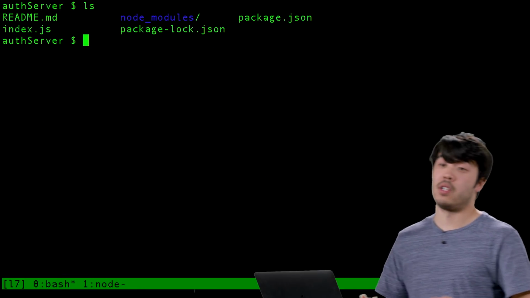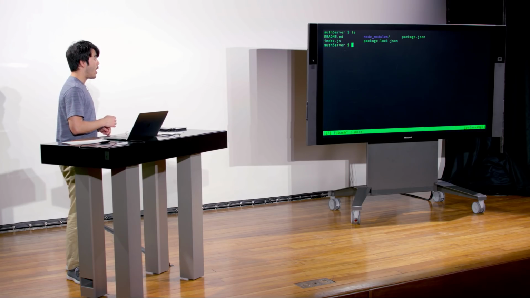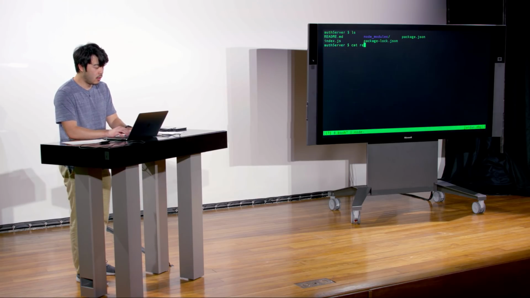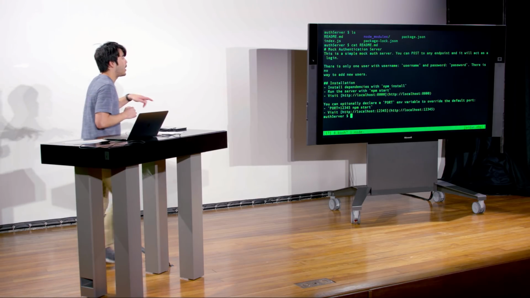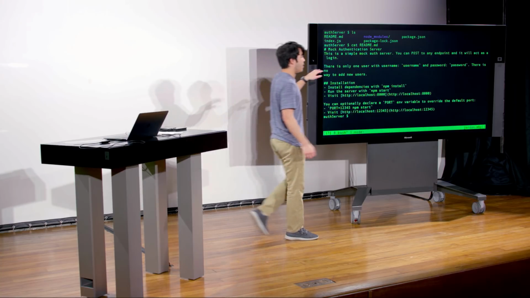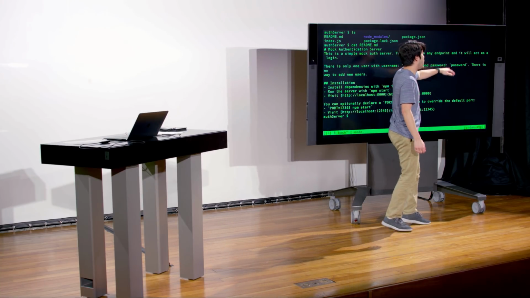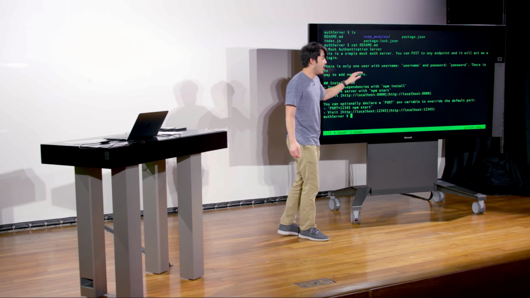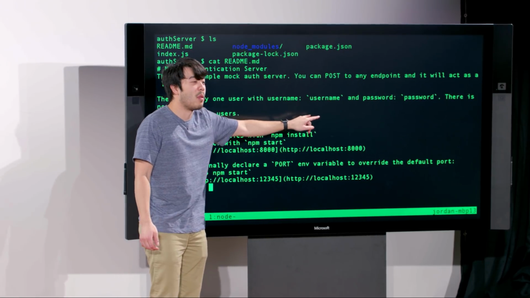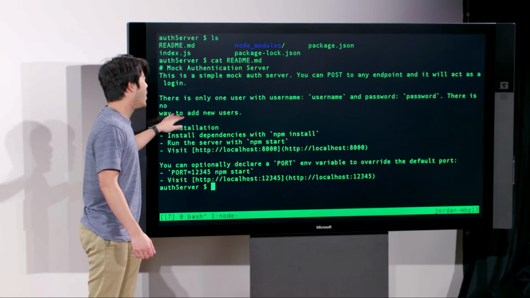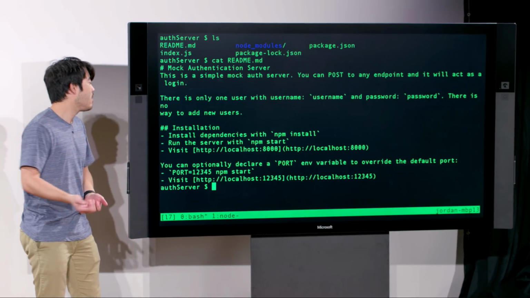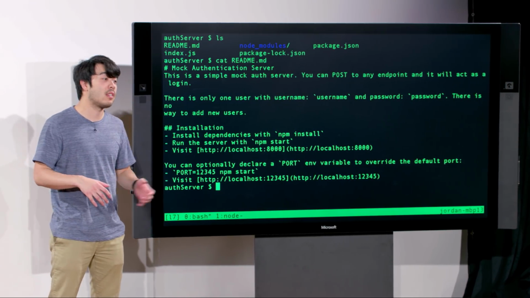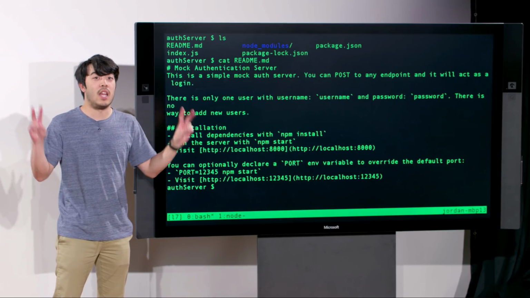And this auth server is a very, very simple server that I wrote. And if you look at the README, it's a mock authentication server. You can POST to any endpoint, and it will act as a login. There's only a single user. Their username is username. Their password is password. And there's no way to add new users. But we can go ahead and use this server as an API.